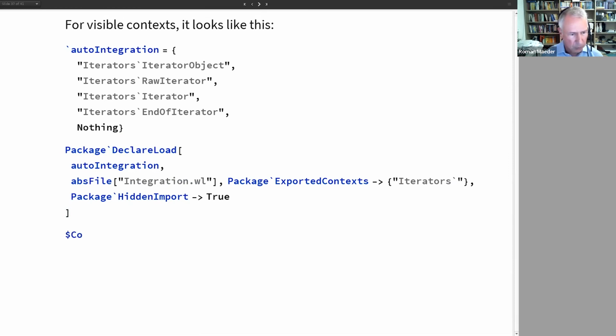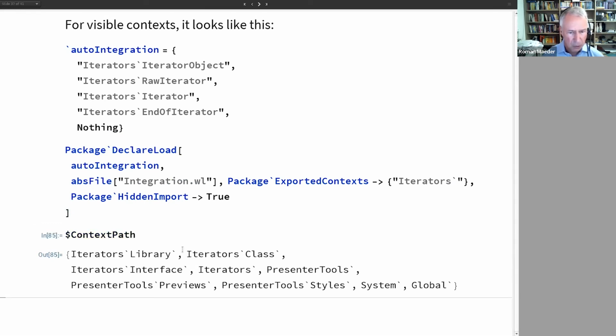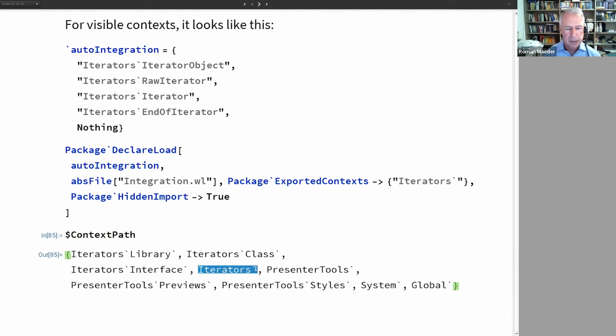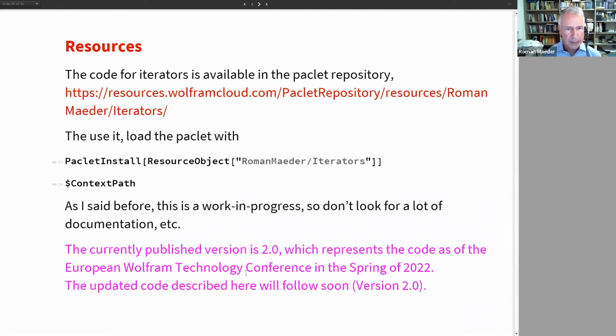By now, of course, we have more no context paths, I wanted to say. So by default, only iterators will be on the context path. These are the ones you need if you create your own iterators. If you just want to use iterators, you don't need that. Then this is all you need, and that will be on the path by default. So as I said, it will become available in the paclet repository. At the moment, there's only version 2 there, which behaves similarly at top level, but there are some significant changes under the hood.